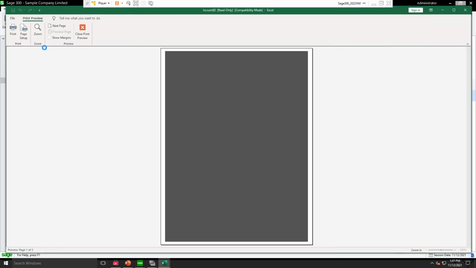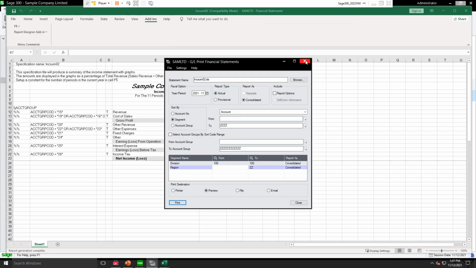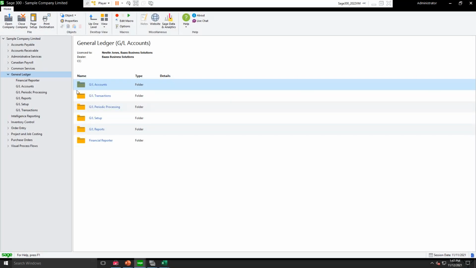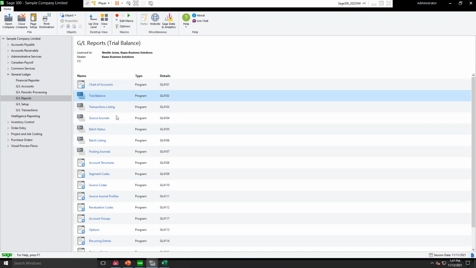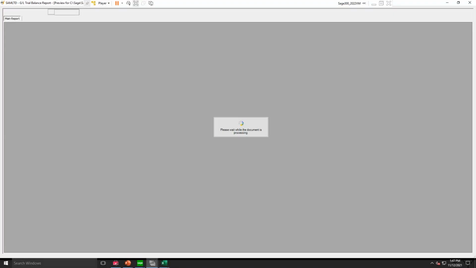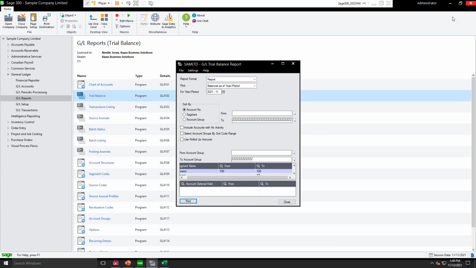Sorry, I went to my financial reporter by mistake. I'm going to close that and go back to my trial balance report, which is what I want. Trial balance, 2020-11. If I want to run this by my division 100, and then print that, we're not going to get 3,470,000. Okay, we got a 503,959 difference there.